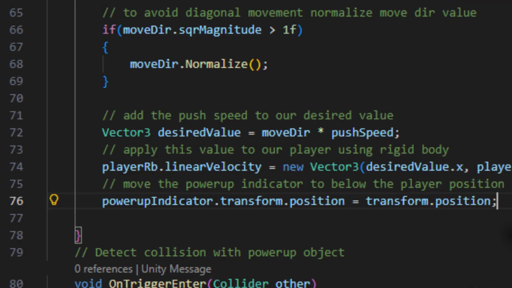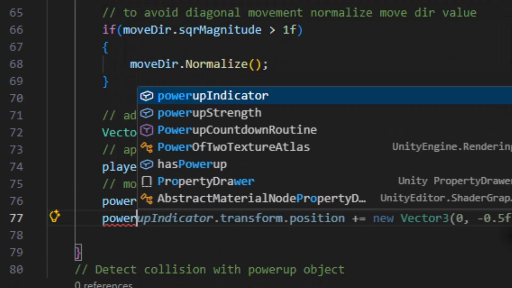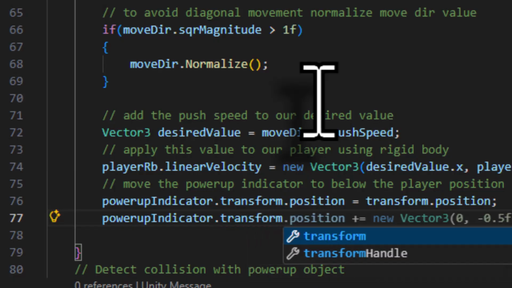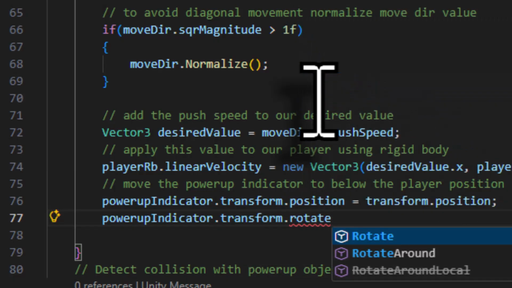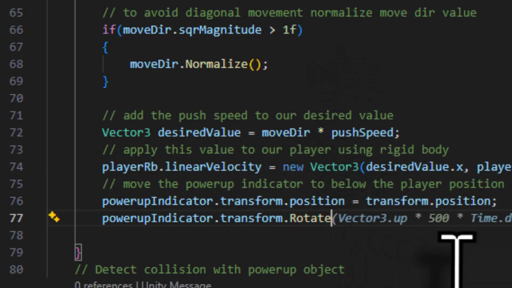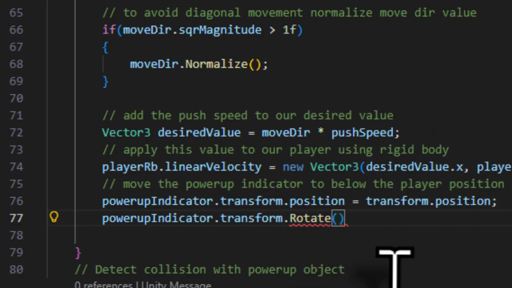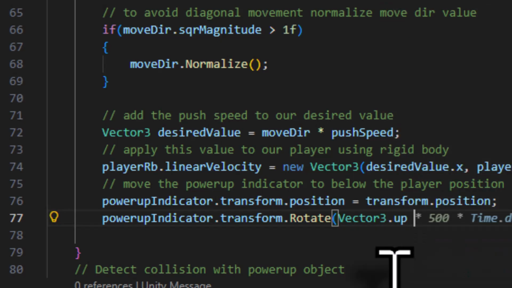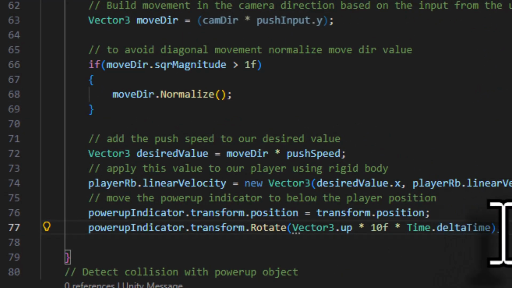I want to add animation here, so I will press enter, and I will again call this power up indicator period transform, and now I will call the Rotate function, and here in open close bracket I am going to rotate it along the axis Vector3 period up. I am going to multiply it by 10f. Then I will multiply this by Time dot deltaTime, and after the close bracket I will add the semicolon.